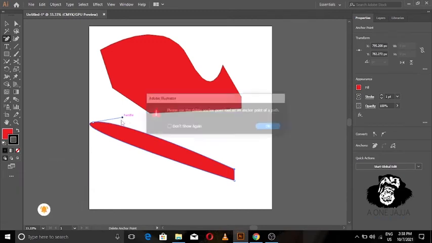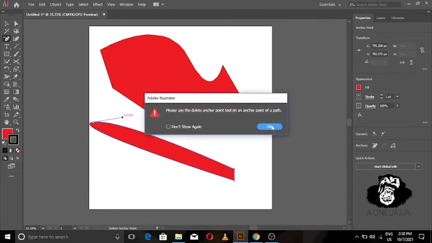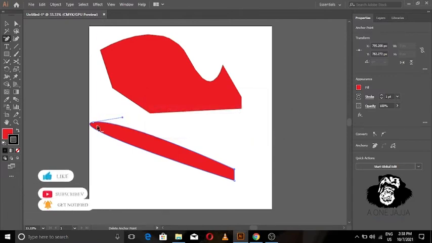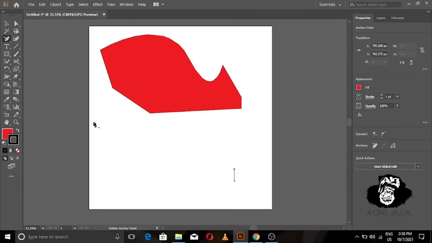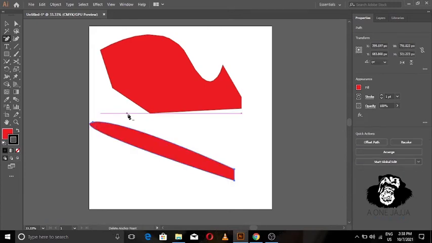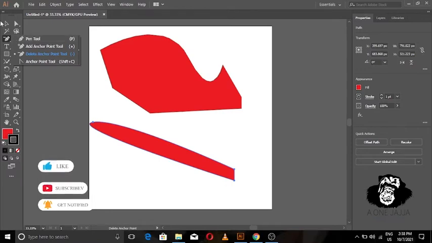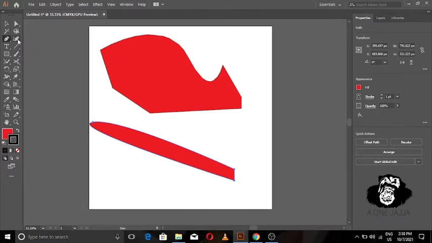You can say we don't want even this. Oh, sorry. Now you see this. Whenever you see this on your anchor point, please use the delete anchor point tool on an anchor point of a path. This is not an anchor point of a path. If I delete this, it will go away. But this is where it started from, so it cannot be deleted. Those are the tools we have under the pen tool for today.